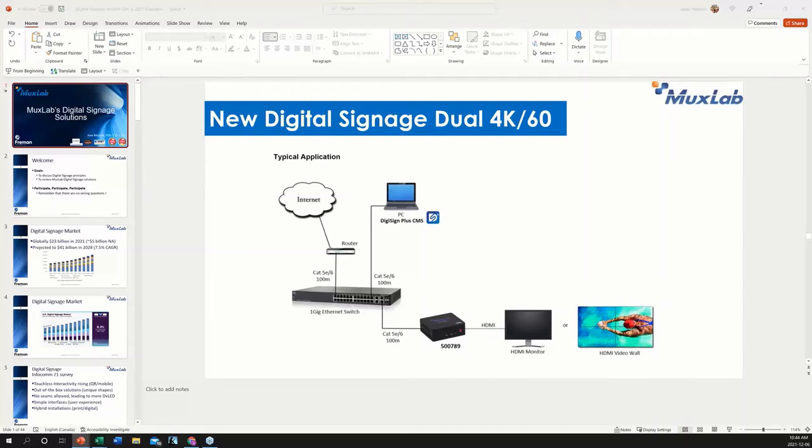We always have a PC where we have the DigiSign Plus CMS software running. We may also have the network controller that MuxLab has to control the AV over IP installs, but all this is pretty seamless because the discovery is automatic. The 570 is designed to run on DHCP, so automatically once it connects to the network, if you have a DHCP server, it will be assigned an IP address, and then the DigiSign Plus CMS will do the discovery and find out all the players that you have in the system, and it will make the schedules and the information available to absolutely all the players.